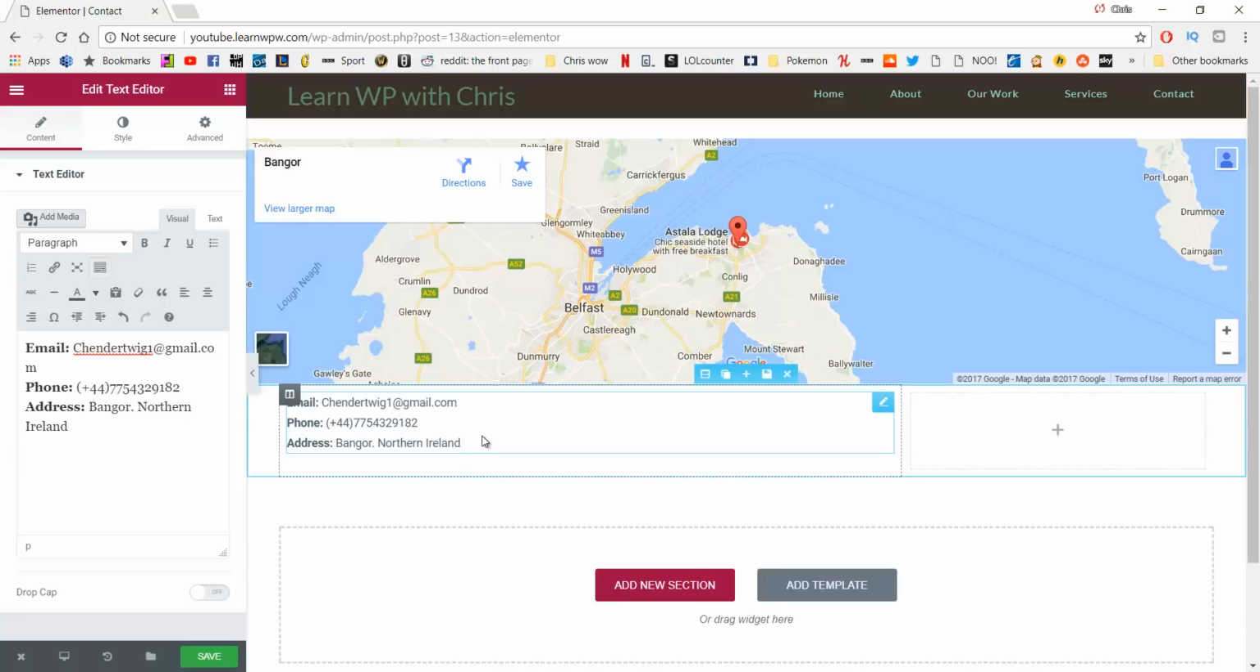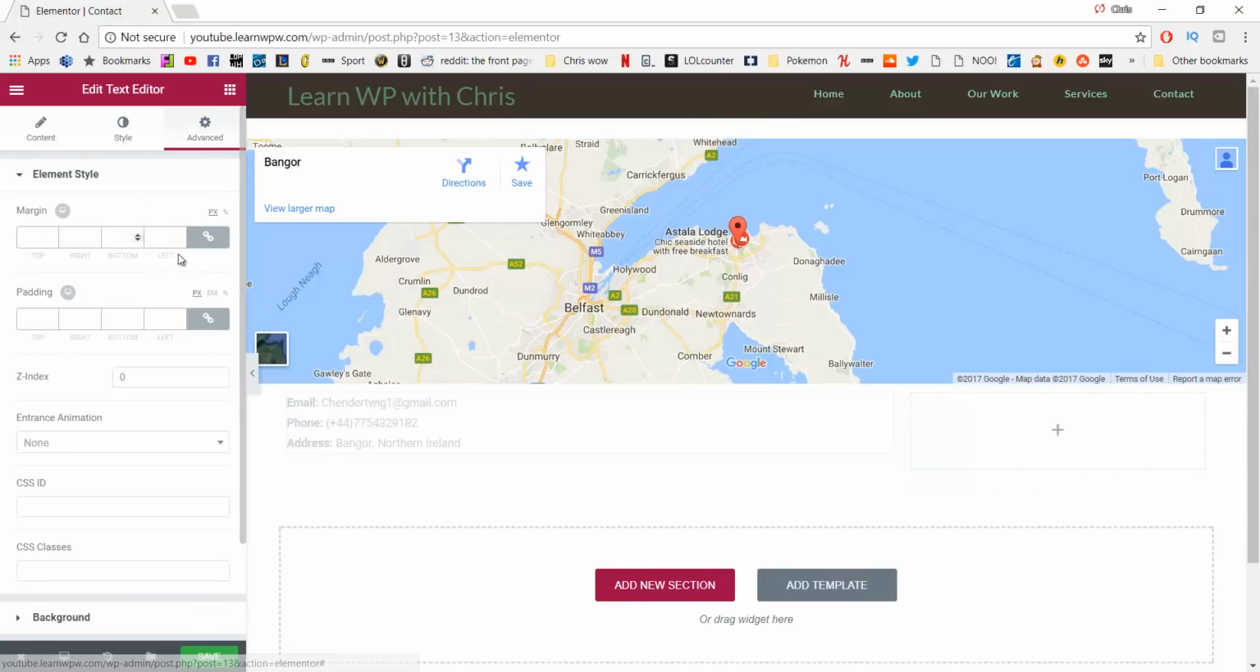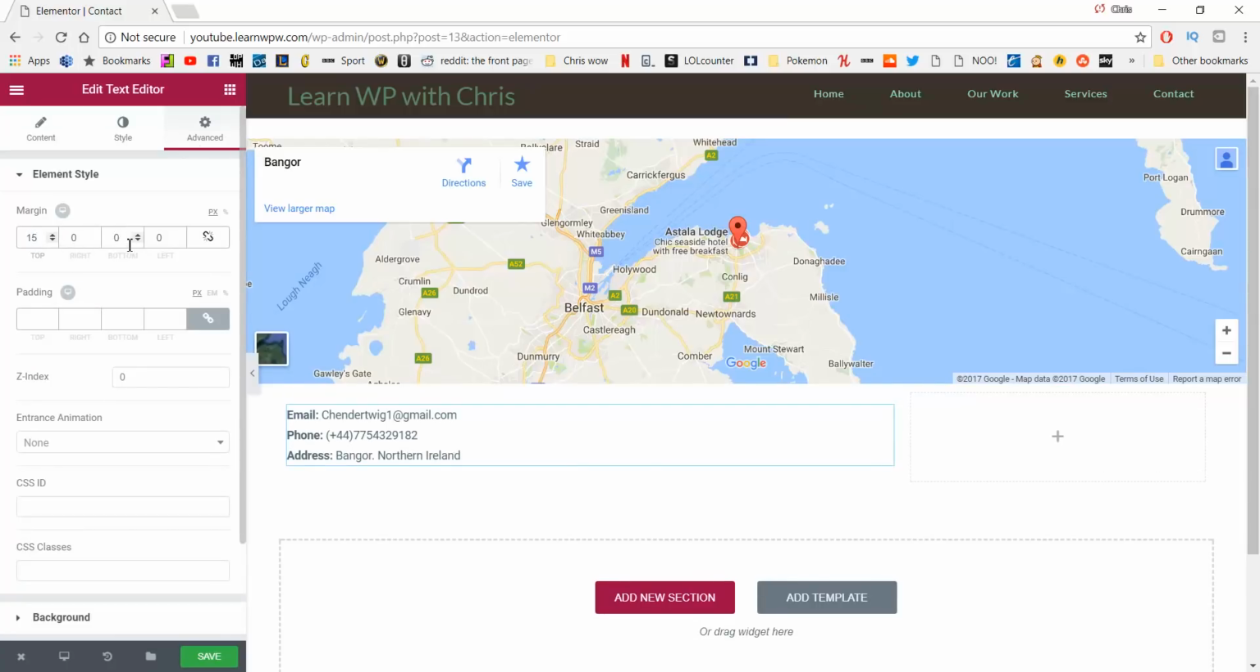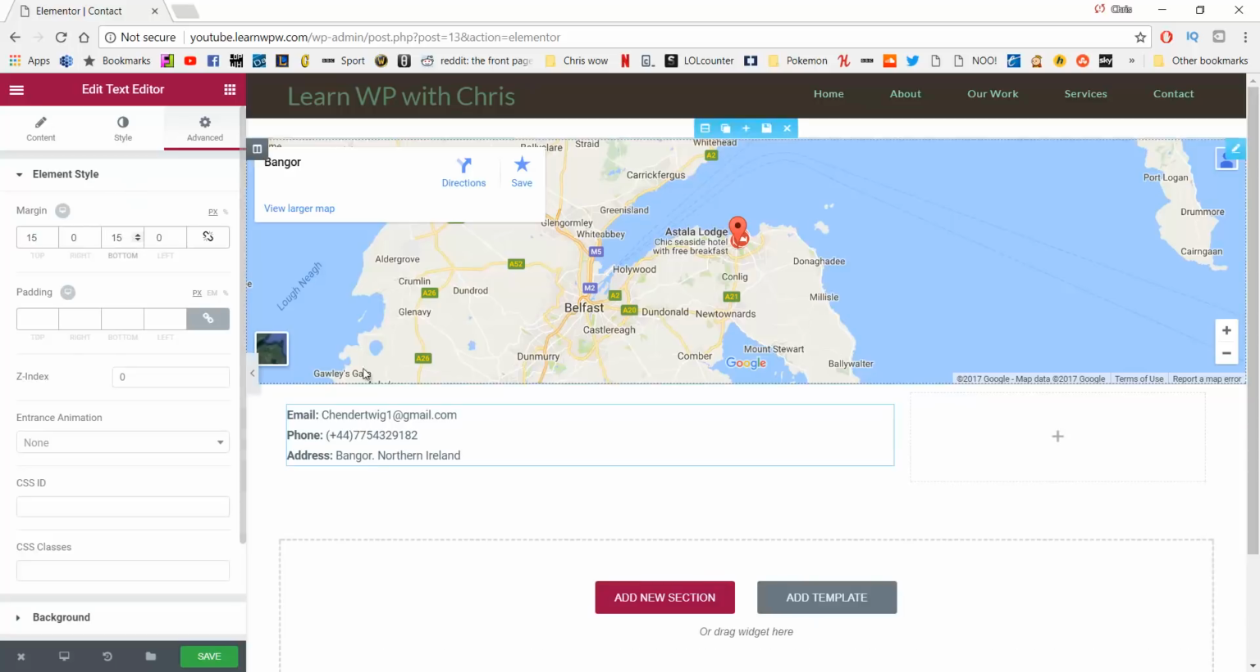And I think we're just going to do a little bit of margin change in there. So if we go to Advanced, uncheck them, and we can put them at 15 at the top and 15 at the bottom, not 150 but 15. And of course you can change your text font or anything like that, and that's fine. But we're done with that.